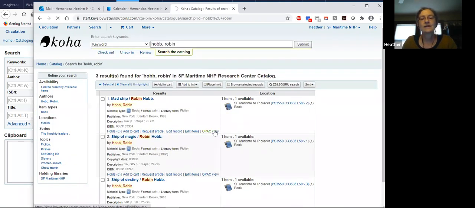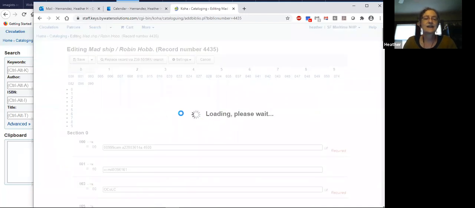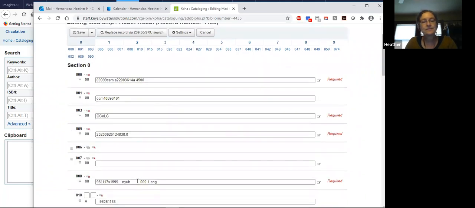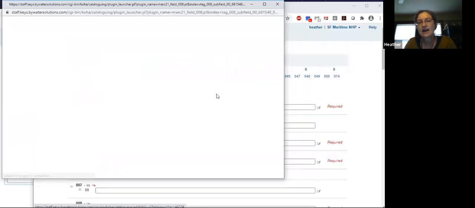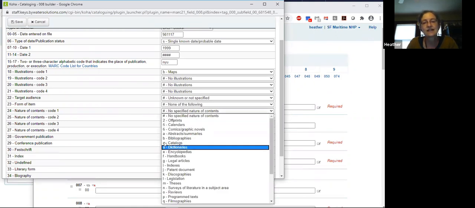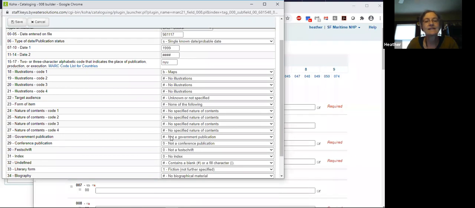So that when I go to edit a record, it takes me to the basic editor, which I happen to like better for editing fields such as the 008 and the 000, because it has this handy tag editor, which tells me a little bit more about the field. So I can say, this is the nature of contents. Here are the codes I can choose from. Oh, right, this was a government publication. Oh yeah, index or no index.